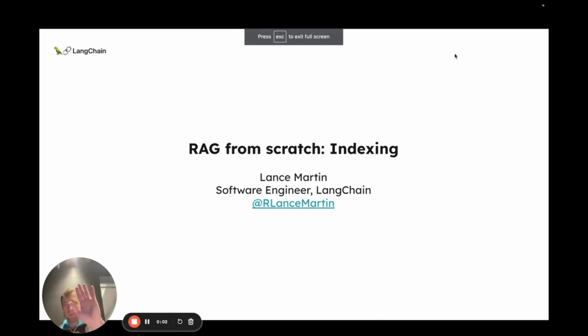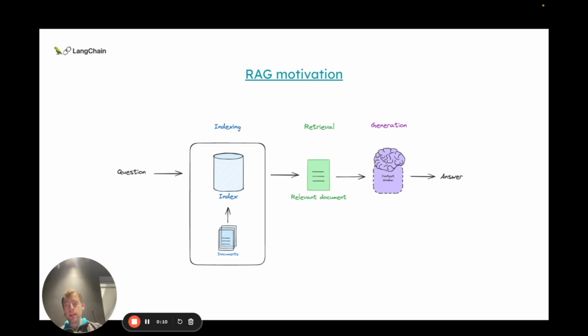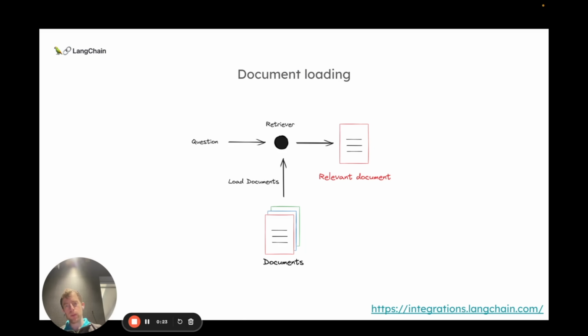Hi, this is Lance from LangChain. This is the second video in our series RAG from Scratch, focused on indexing. So in the past video, you saw the main overall components of RAG pipelines: indexing, retrieval, and generation. And here we're going to deep dive on indexing and give just a quick overview of it.